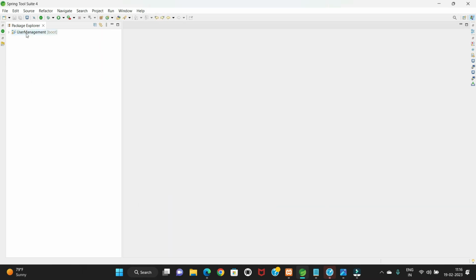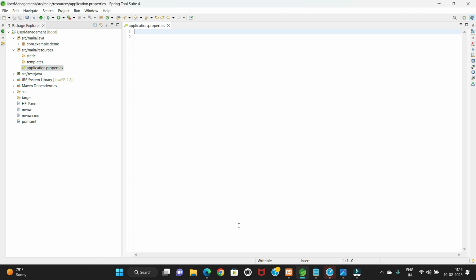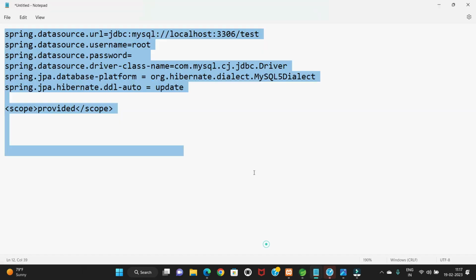So here the project is created. First let's go to the application.properties file and add the required database related details, that is database name, username of database, password of database, dialect name, everything. So let's add this.